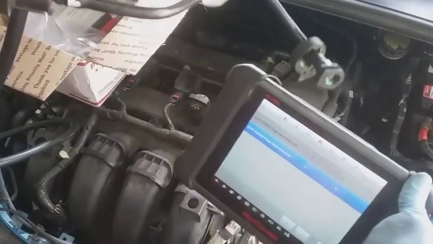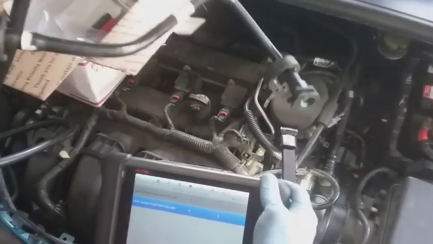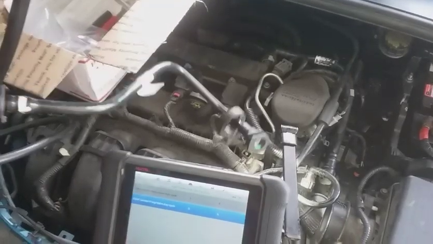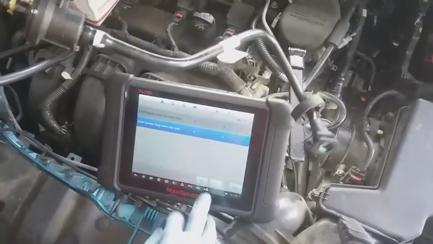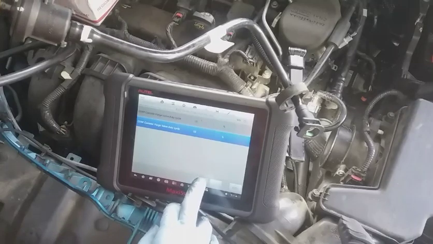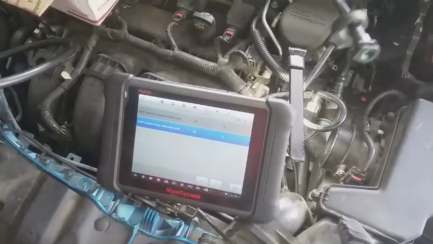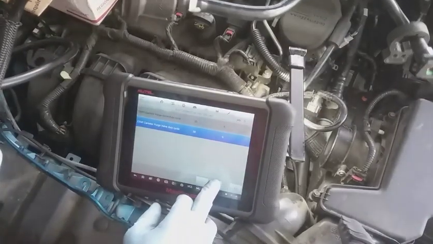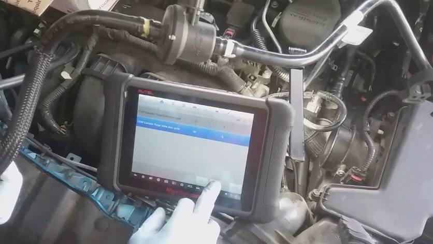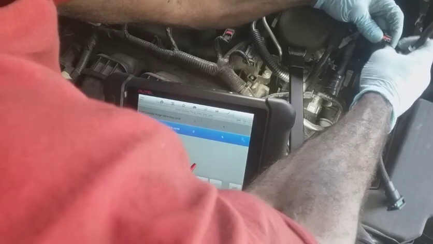But let me command it. I'm going to go through the scan tool and command this on. Let's see if we can get this down here. Command this on about 50%. Oh, I don't even have the thing hooked up. I'm sorry. I'm stupid. All right, let's get this.